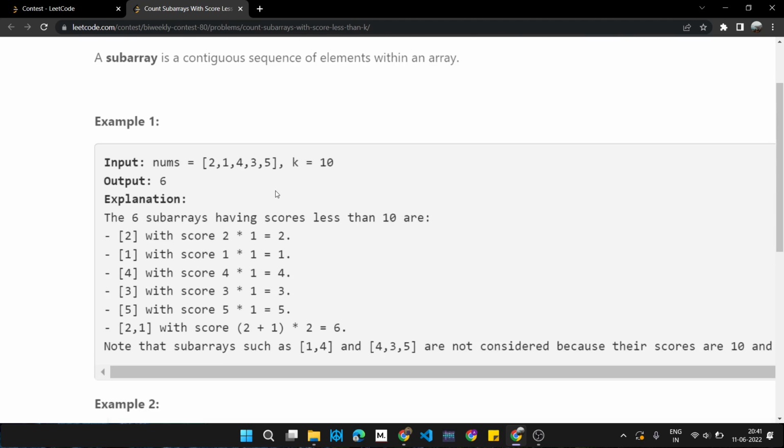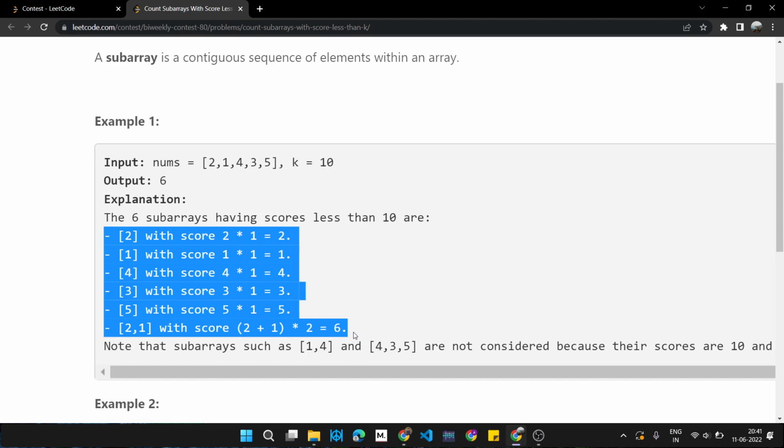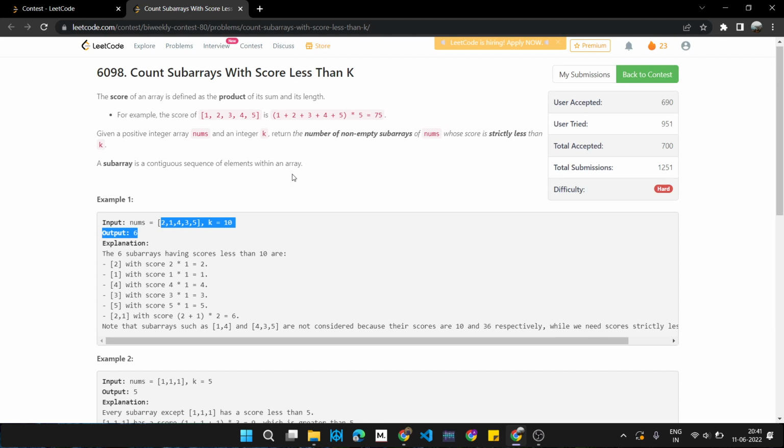Coming to the first test case, these 6 subarrays have score less than 10. So we can make one observation: we can find the subarrays which have score greater than or equal to 10 and subtract it from all the possible subarrays. So it will be much easier.